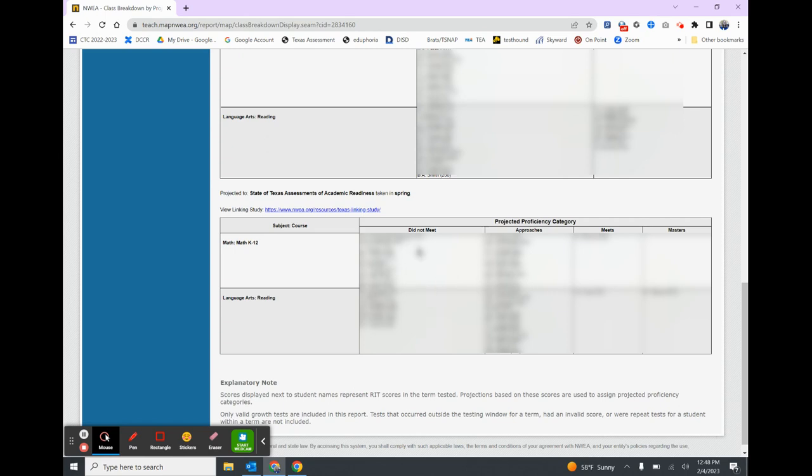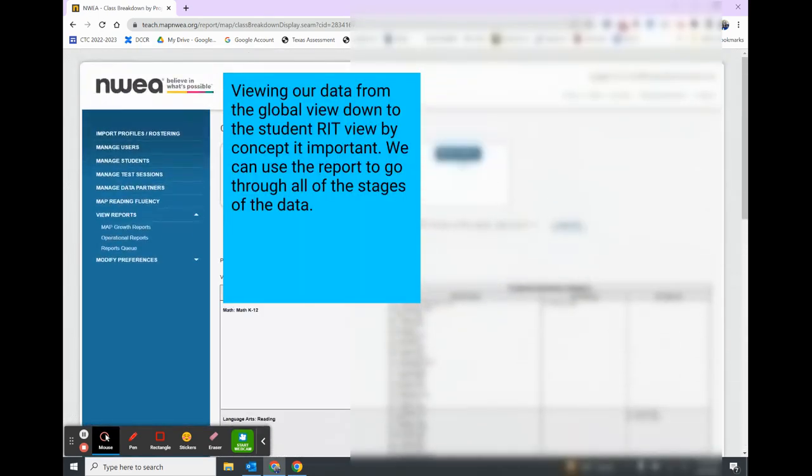So this will help us to determine those students who need a lot of support because they're in the did not meets, the students that we can move from approaches to meet because we can look at their RIT score, and those with the higher RIT scores, we should be able to move up a performance level, those who are in our meets and those who are in our masters. Now, when you run your report, if you're missing one of these projected proficiency categories, that means that you don't have any students that fall in that projected performance level for language arts and reading. Okay, so let's go back to our modify options.